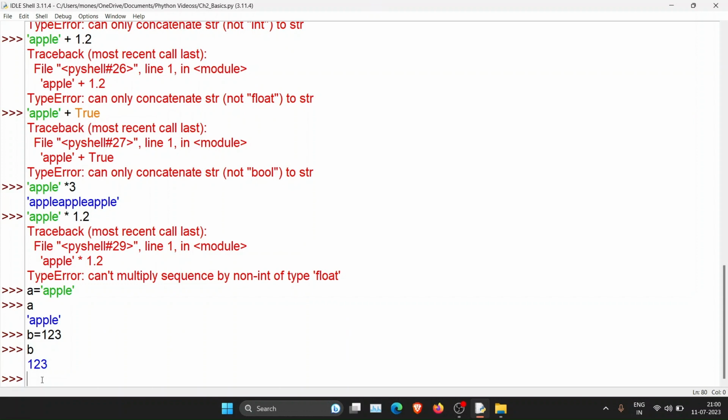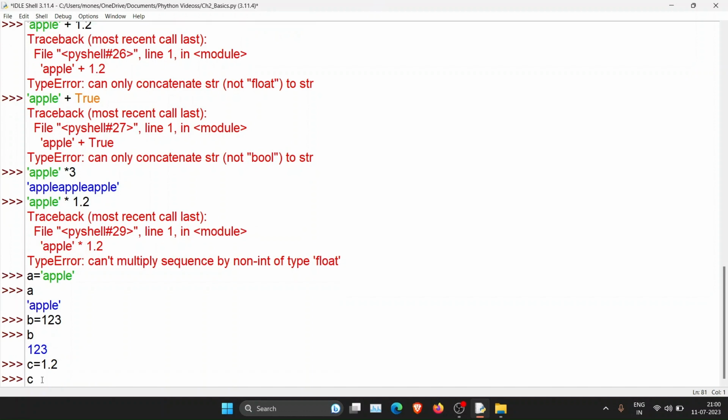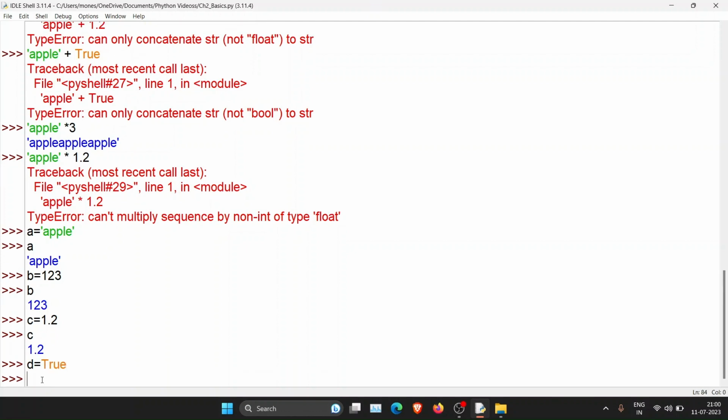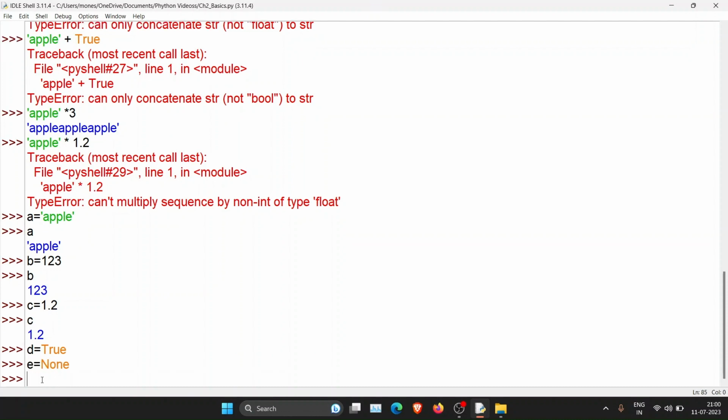So in the same way, we can write C equals to 1.2, which is a float. D is equals to 2, which is a Boolean. And E is equals to none, which is a none data type. So these are the 5 data types and we have assigned the values of each data type to the variables.